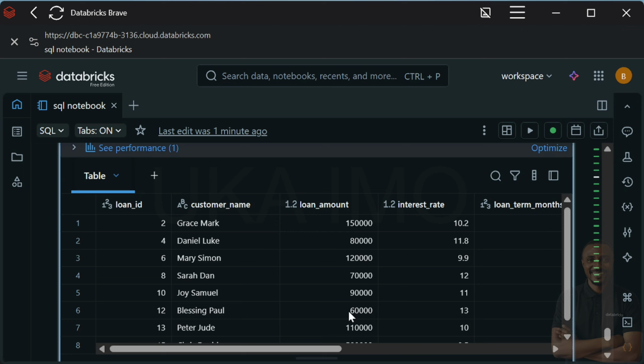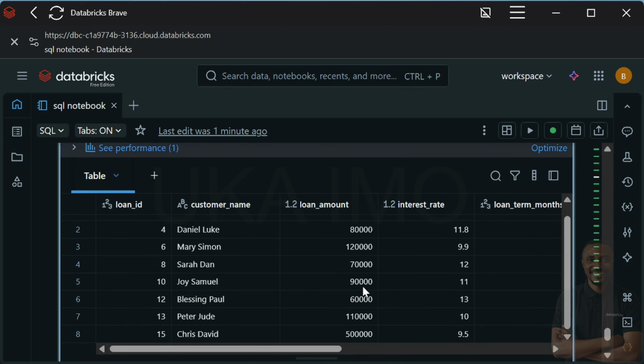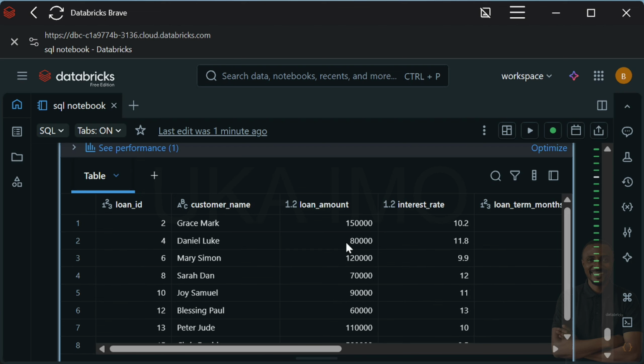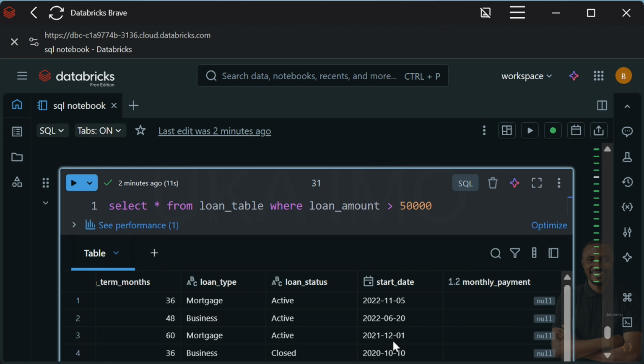If this is dollars, then we can say $50,000 or naira, 50,000 naira, or 50,000 pounds. So whatever currency you're using. So we have 60,000. So I think the list here should be about 50,000 or thereabouts. So the list we have here is 60,000, which is above the 50,000 condition that we had earlier set. And you can also try to set a condition for loan type to be only business.